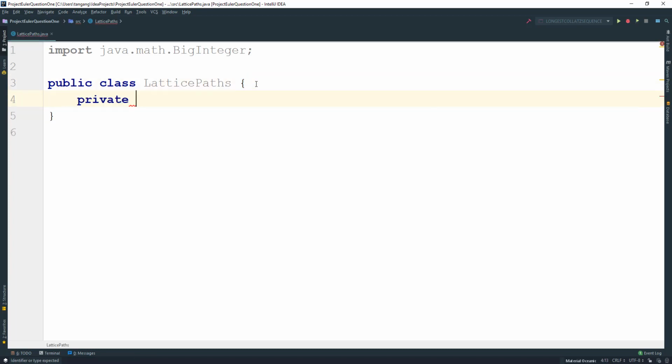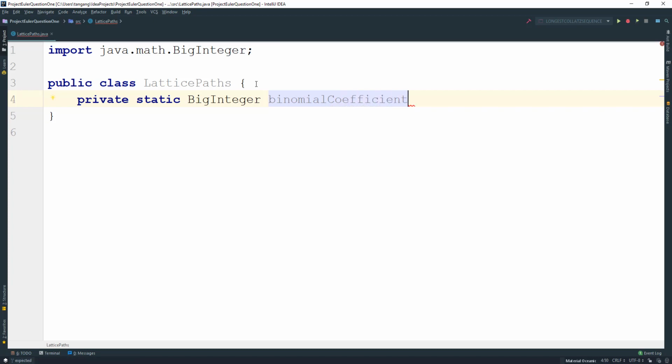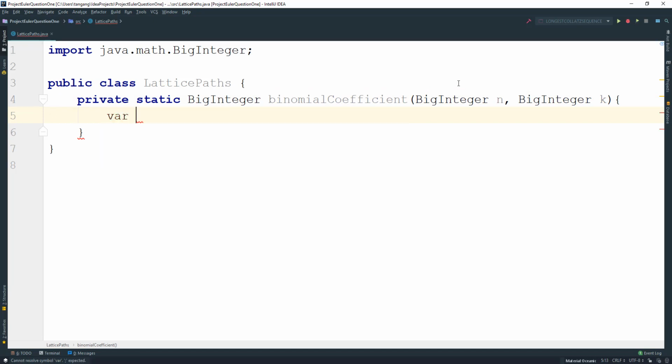So what we need to do is actually create a method for the binomial coefficient. This is gonna take in two big integers, n and big integer k. Next we wanna create a result. So I'm gonna say var result is gonna equal BigInteger.ONE.